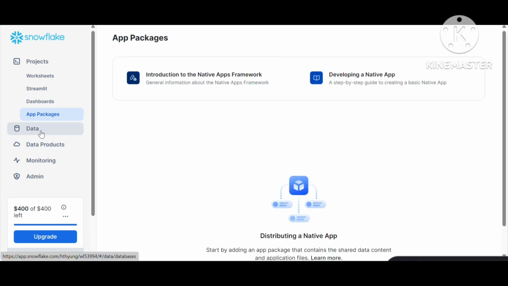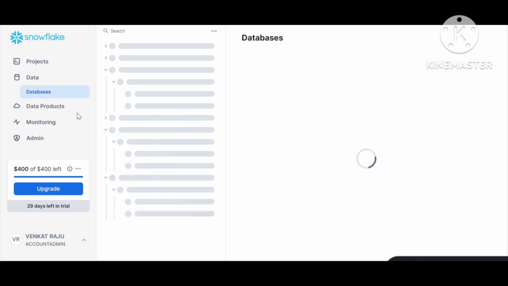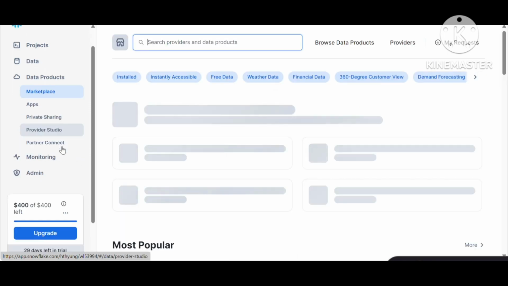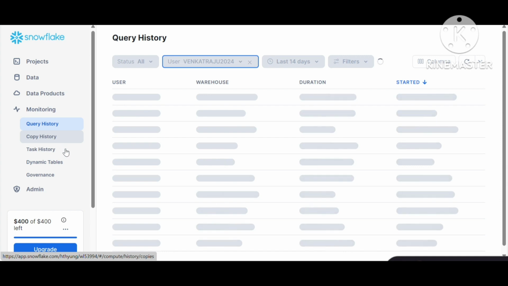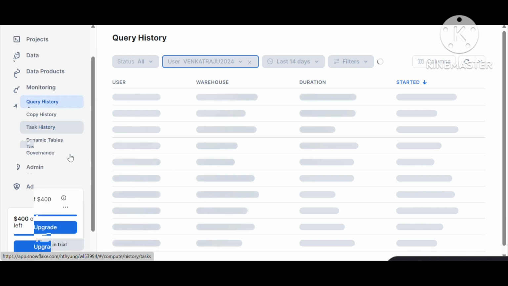So that is an advantage of Snowflake dashboards. App packages, I will not discuss much. Then data, we are going to discuss what a database is and so on. Data products, we will not touch much, not really needed. Monitoring, definitely I will touch upon a few concepts, like what is task history or copy history, right? Dynamic tables is again one of the advanced topics. I will see whether I can cover this also, or we'll see.